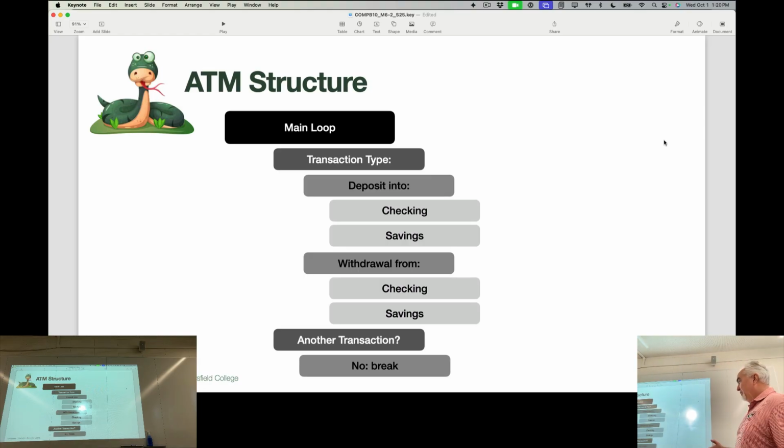So this is a visual picture of kind of what the program will look like. Okay, so we'll want to have a main loop that's going to go until the user exits. This should be somewhat familiar to you because this is what we set up for the guessing game so that the user could play more games. They're going to choose a transaction type, either a deposit or withdrawal. They'll also be able to check their balance. But if they do a deposit, then they have to choose checking or savings. If they do a withdrawal, they have to choose checking or savings. And of course, be able to exit that main loop.